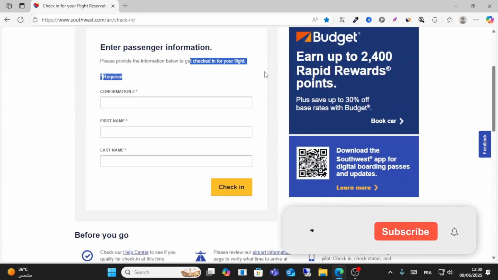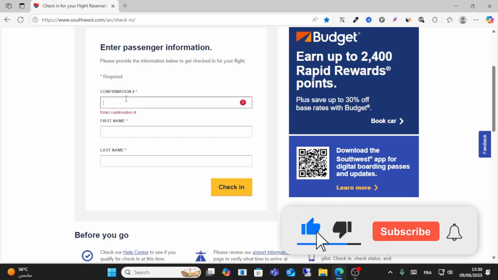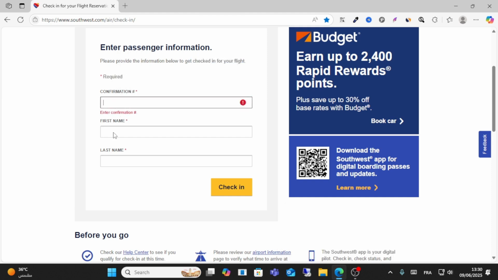From here, write your required information. For example, below to check in, write confirmation code, and write your first name and last name and enter all this passenger information, guys. For example, your confirmation code. Write this confirmation code or tracking code you will get after you purchase your tickets. Write your code and just click the check-in option.